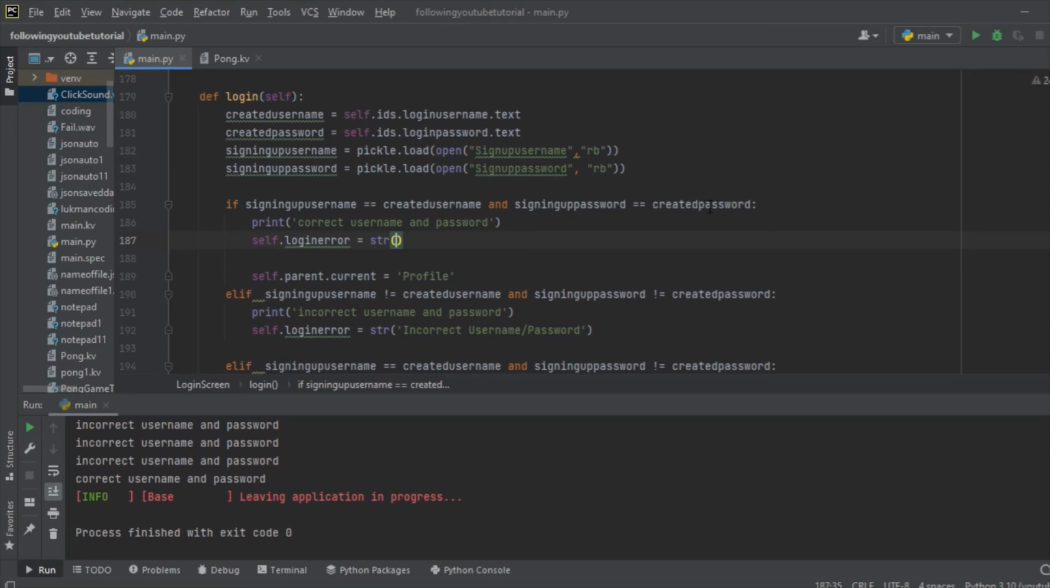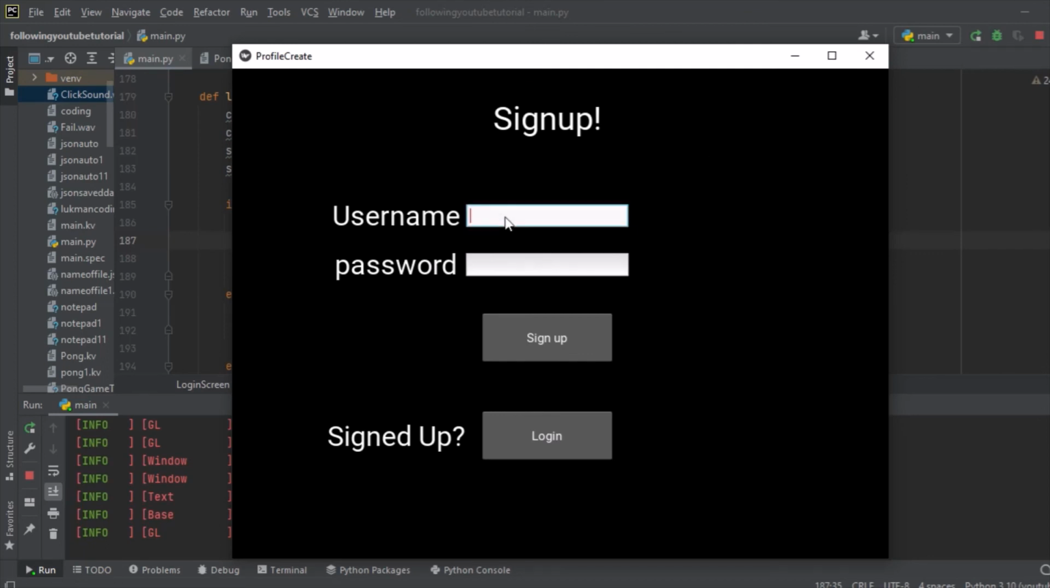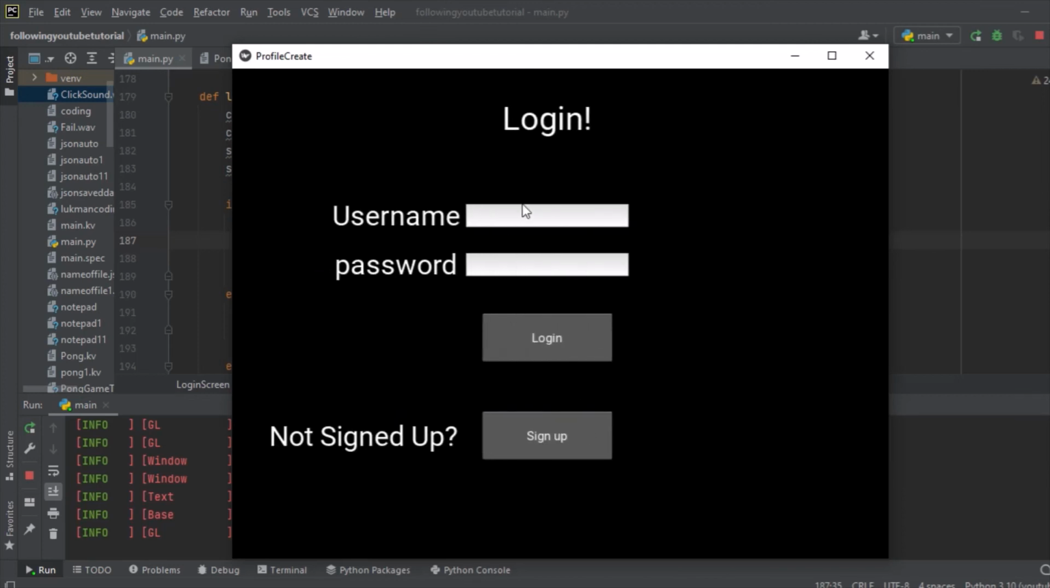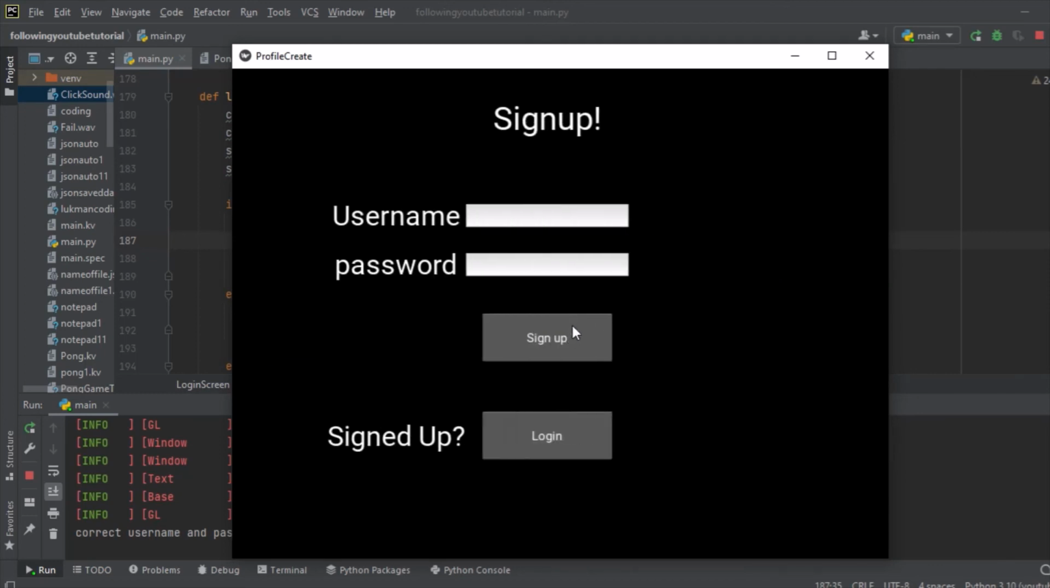So I think we are done. Let's run the program. Now finally, I think we are almost done with everything, so let's run the program and see everything for ourselves. Now we want to log in. Let me enter user as username and user as password. When we click sign up, it says account successfully created or logged in. So let me log in right over here. I'll write user, then user. Login, account successfully created or logged in, sign out.